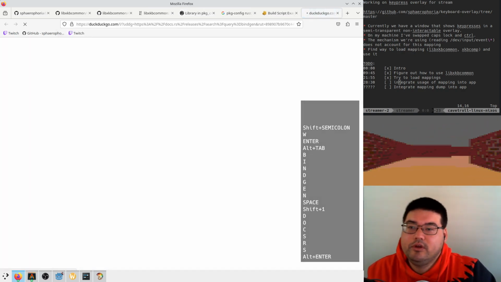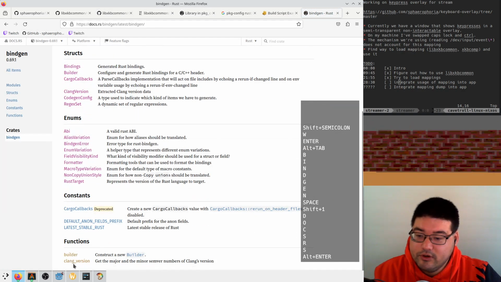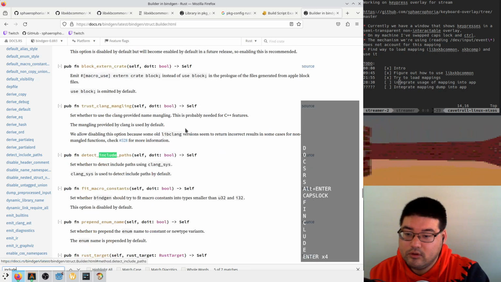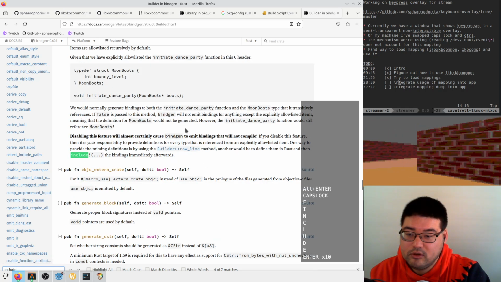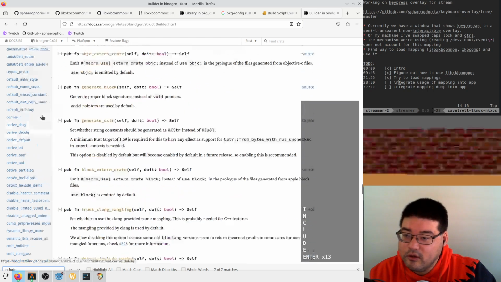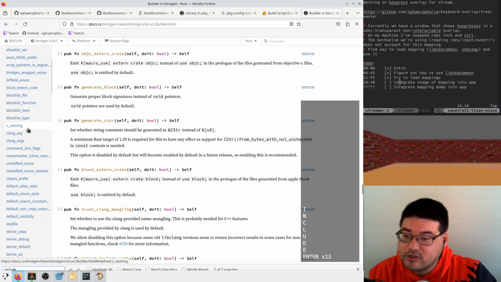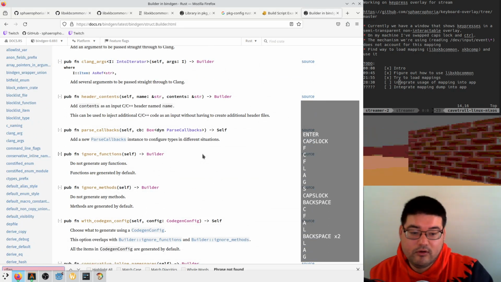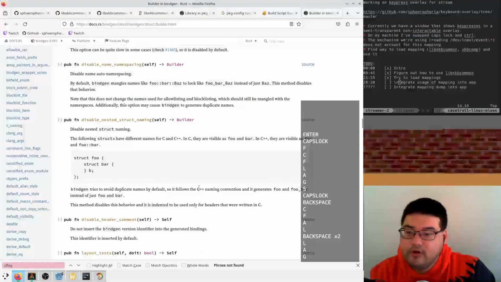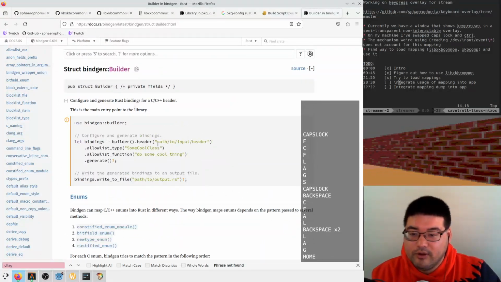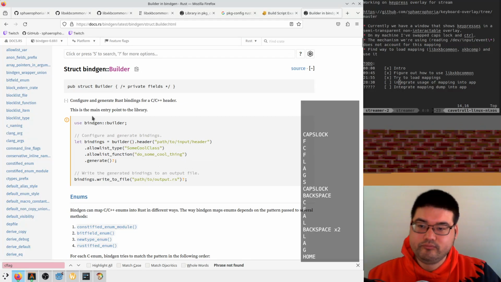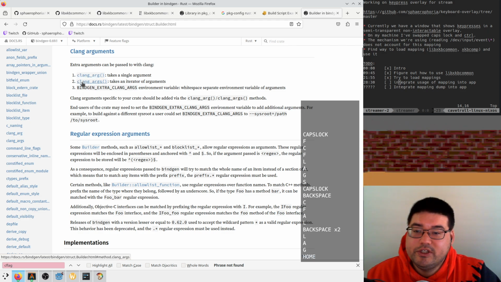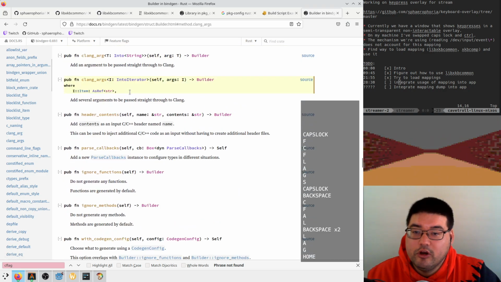Bindgen. He's going to have to look for these. So builder, include, detect include paths. Interesting. Do I just have to pass in the extra arguments manually? C flags, C flag. What am I looking for? I would think that this object would let me add extra includes manually, but maybe not. Clang arg. So I guess I just pass in extra arguments.